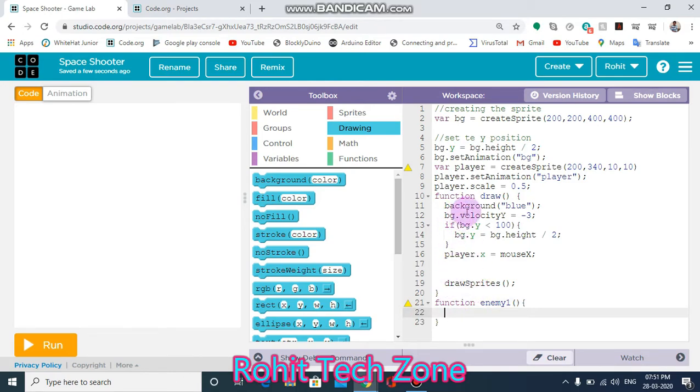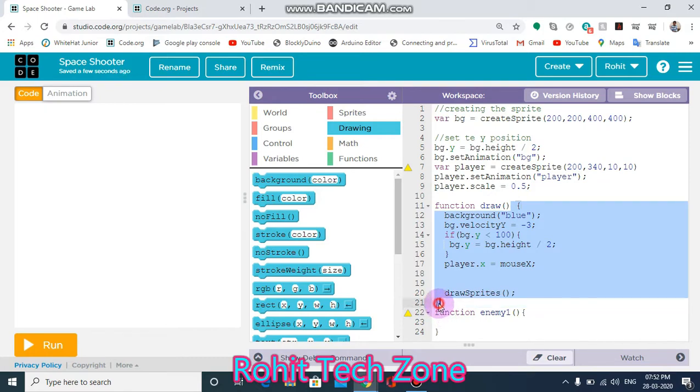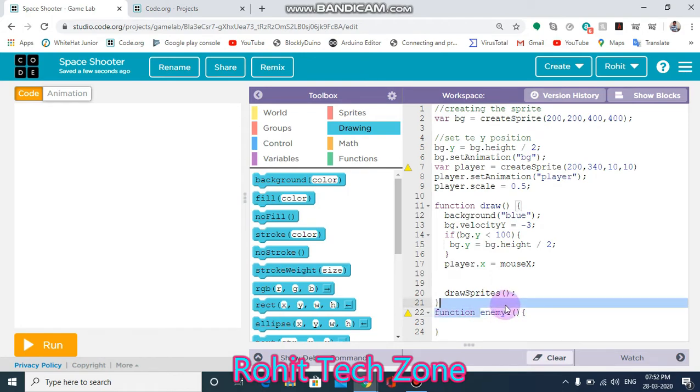So you have to create the function outside the function draw. So this is the function draw. We are opening a curly bracket over here and ending it over here. Now outside that we have to create another function. Function enemy one I am creating. You can use your own name here, but draw is a predefined name. You cannot change that.